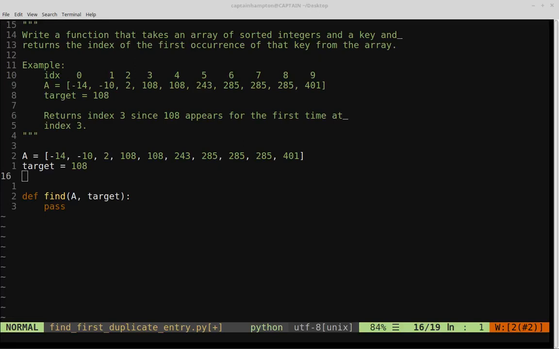In this video, we want to write a function that takes an array of sorted integers and a key, or a target, and returns the index of the first occurrence of that target from the array. So as an example here, we have the array A, and note that the entries here are sorted in sequential order, and note also that there are non-distinct entries. That is, there are 2 occurrences of the number 108, and 3 occurrences of the number 285.